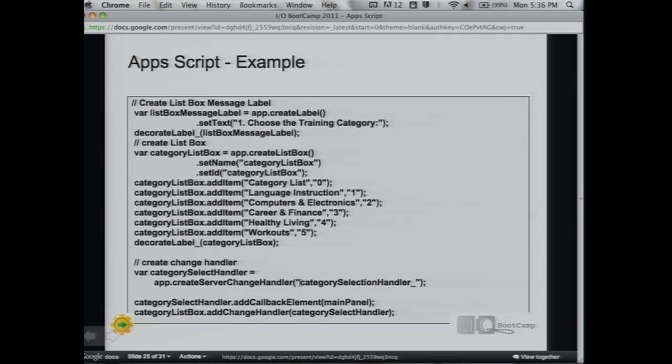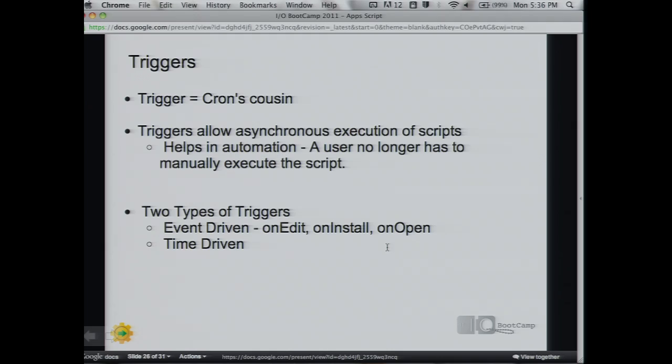So as soon as you give the name of the function that needs to be executed when a user selects a list item, then you have set up a very dynamic list box. So there are different types of server handlers. There are click handlers, change handlers, selection handlers, things like that. So you can create a very rich UI using UI services.